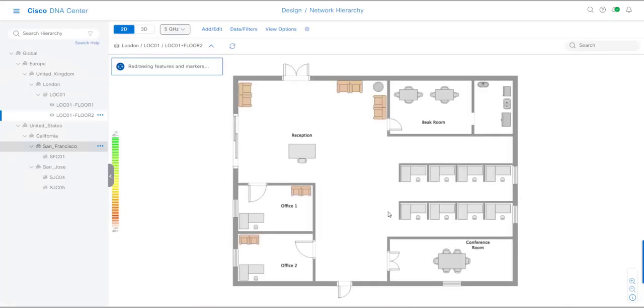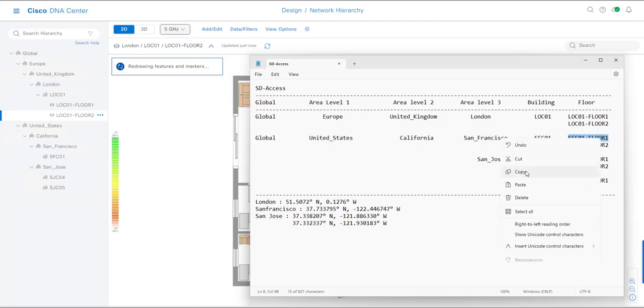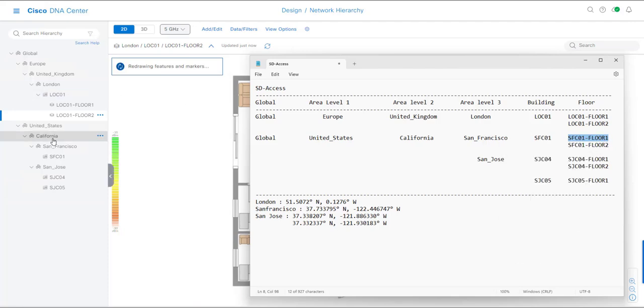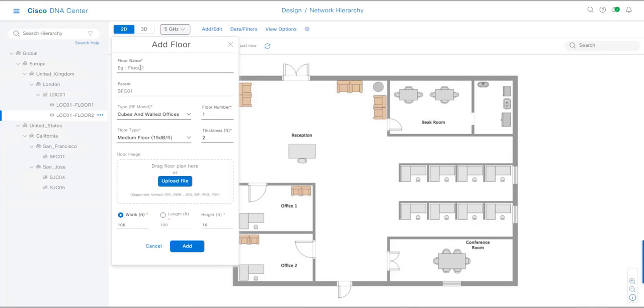All right. And the next is, as you can see, we have these floors in San Francisco, SFC01. Here we need to go to the SFC01. This is our building, and then add floor and floor name. You know that the floor name is mandatory, and then the type is mandatory. The floor number is mandatory. You can see the red asterisks here. Thickness, floor type, all of them are mandatory, but floor image is not mandatory.